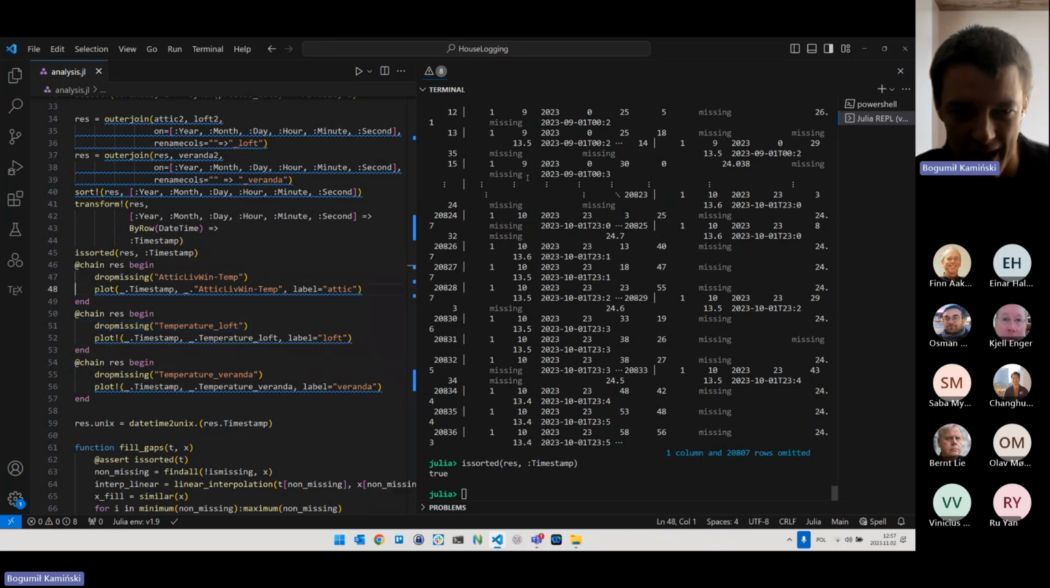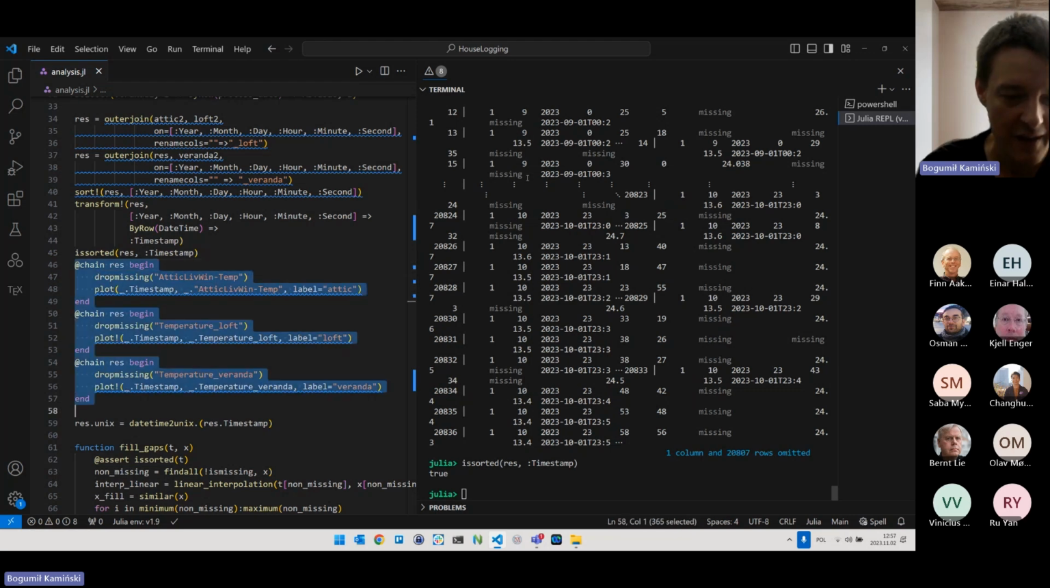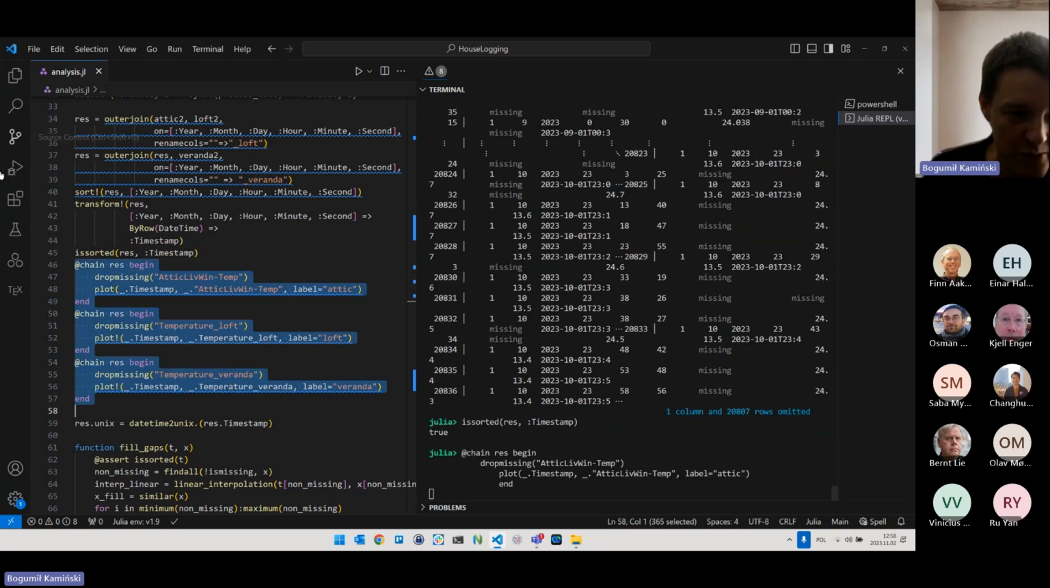So if I want to plot attic, I need to drop missing only from attic. And here, this chain, we don't have time to exactly describe it, but this chain operation allows me to chain several operations on a data frame together. So first I drop missing in it, and then I plot it. So this operation here will produce me a plot.